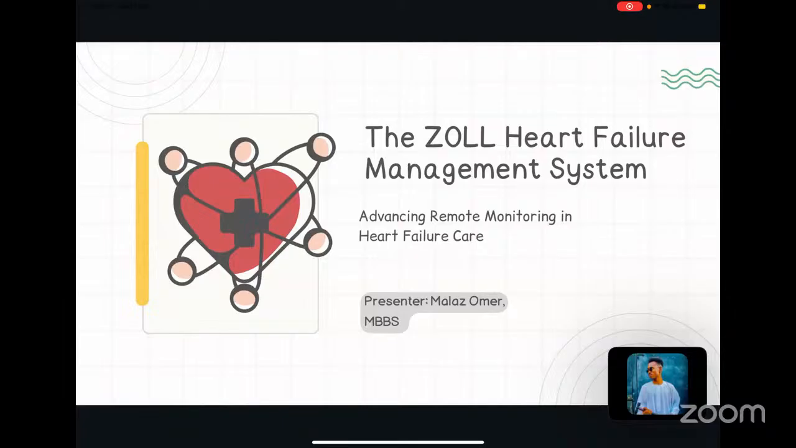Hello, everyone. My name is Malaz, and today we'll be talking about the ZOLL heart failure management system. It's a remote monitoring technology designed to detect early signs of fluid overload in heart failure patients. It helps clinicians act before the symptoms worsen.